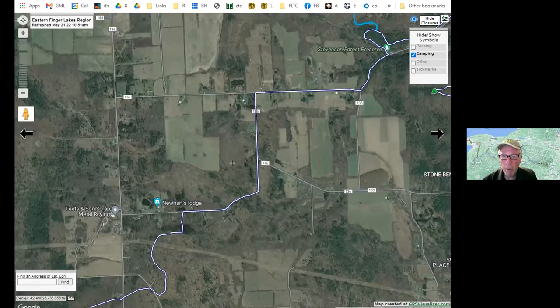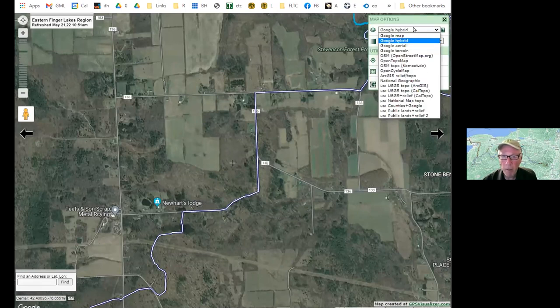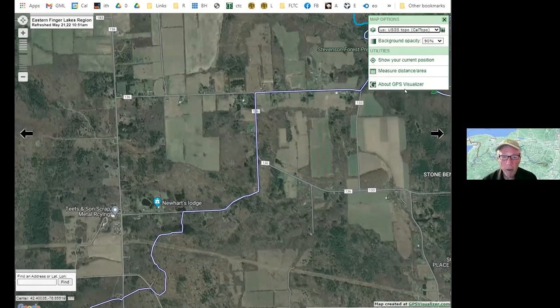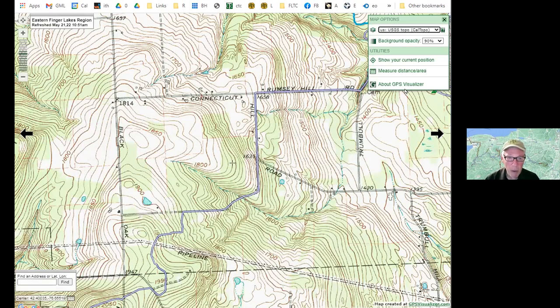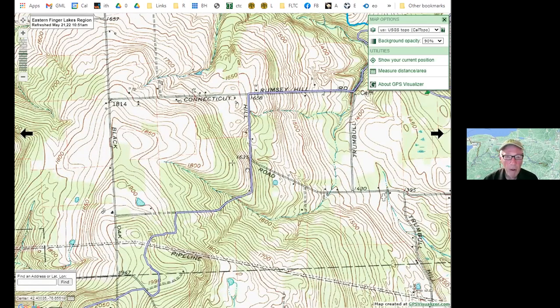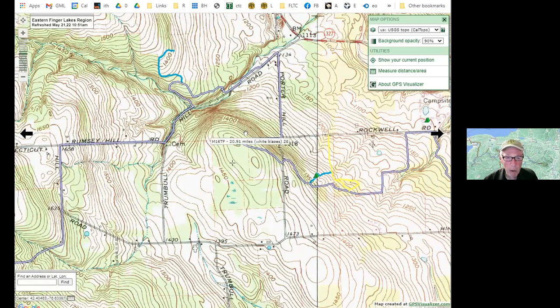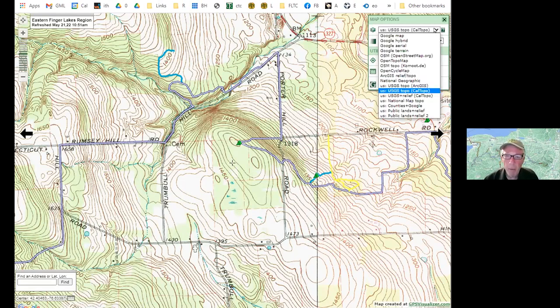Another view that people use frequently is the USGS topo map. So that one, if you enjoy using contour lines, you can see where you're going to be huffing and puffing and where you're going to be cruising. So that's the map background. I'll put it back to our default, which is Google Terrain.